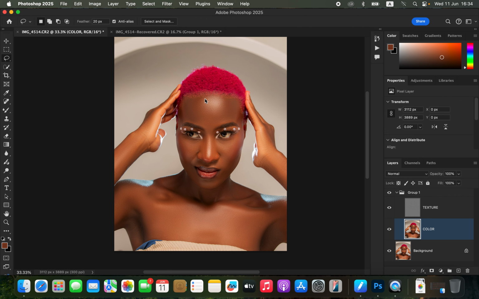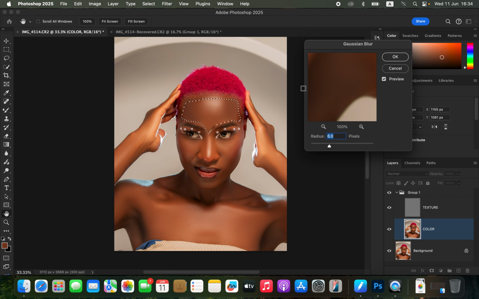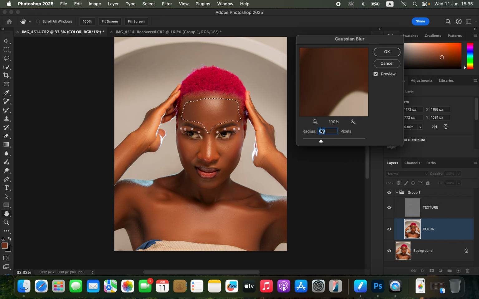To select, click and move to draw a selection, but keep away from the eyebrows, the hair, and some edges of the subject. Then come to Filter, Blur, and Gaussian Blur. This brings up the initial Gaussian blur radius that we had for our frequency separation. Just multiply this radius by 3 and type in the value. So 6 by 3 is 18.